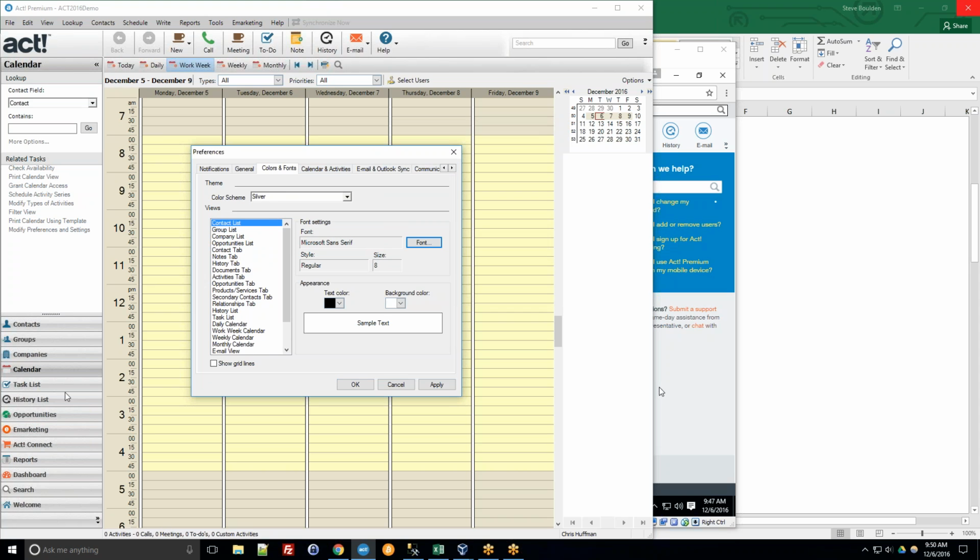If you want to make all of the fonts within ACT larger, we can go into your ACT preferences, and it's set to size 8 by default. But if you'd like that boosted way up, we can certainly do that. Please just send me an email after the call. Maybe we'll coordinate a time to do that together.